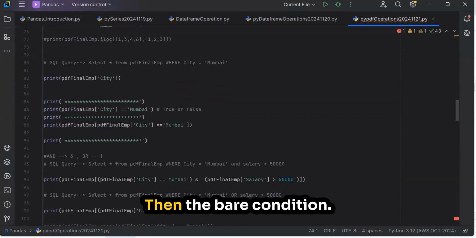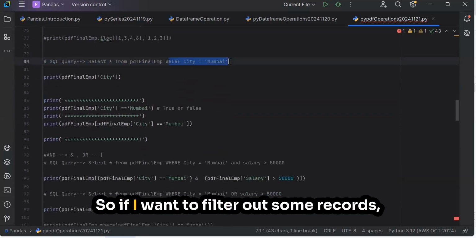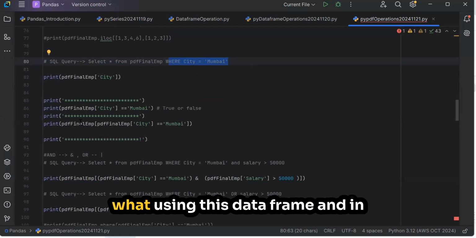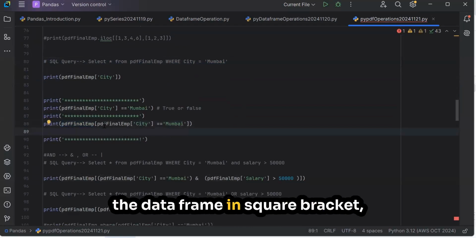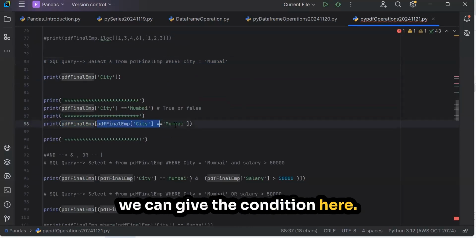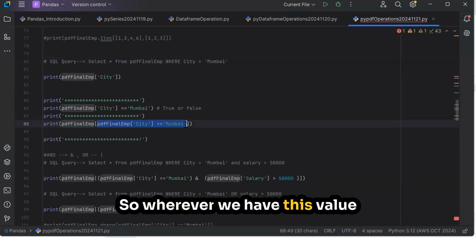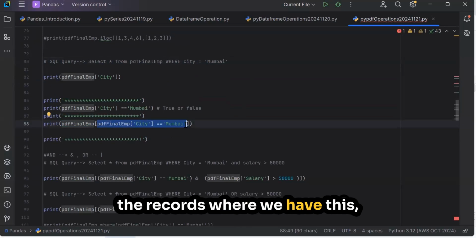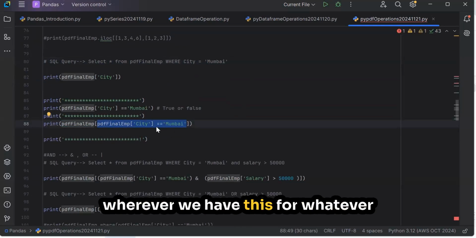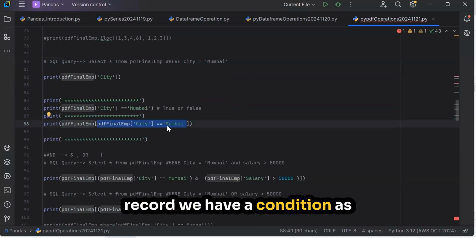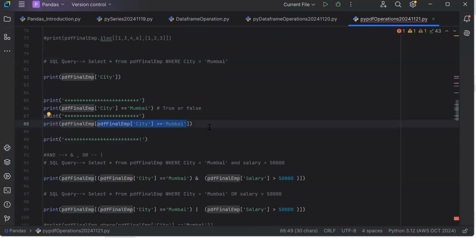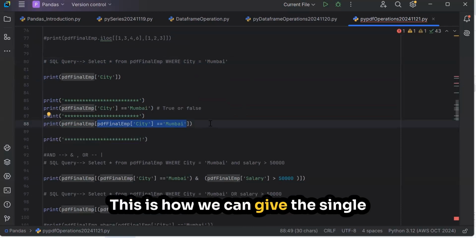Then the where condition. If I want to filter out some records, how can we filter them? Using the data frame, and in square brackets, we can give the condition. Wherever the value is true, it will show only those records. For whatever record the condition is true, it will fetch the record. This is how we can give a single condition.